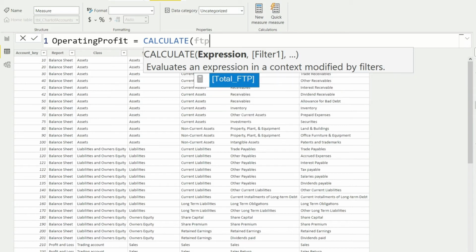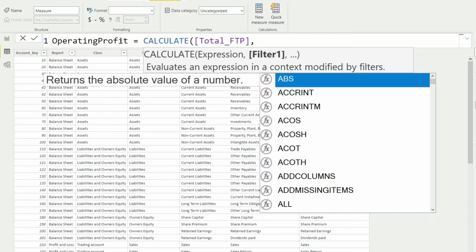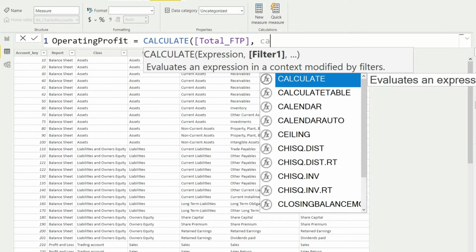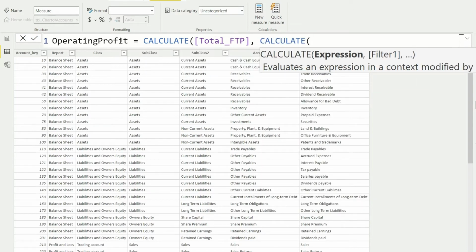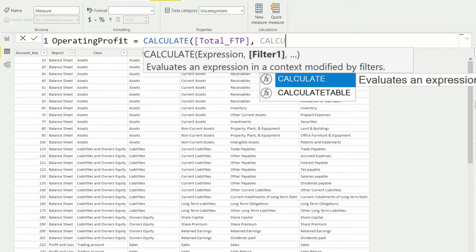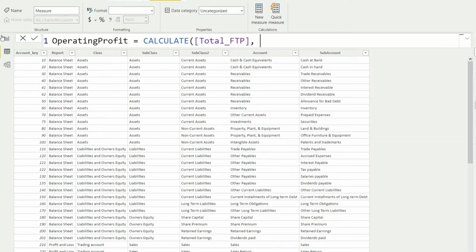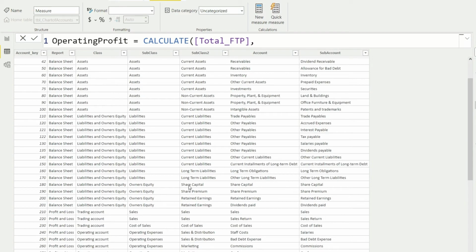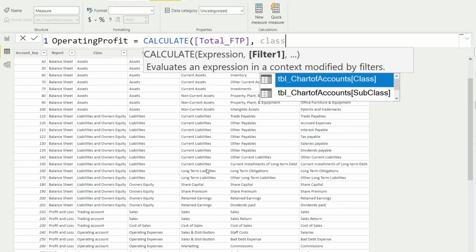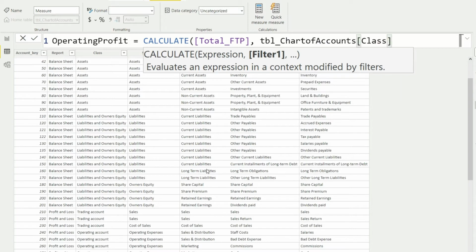Okay, so this is going to be CALCULATE, and then use the previously calculated sum function, that is total FTP, and now press comma, and we have to apply the filter. The filter is: please only bring the value where the class is either trading account or operating account. So I will say class, and it will bring that in, and I will press enter, and equals, I'm going to say trading account.